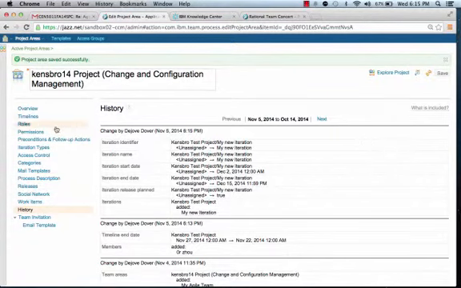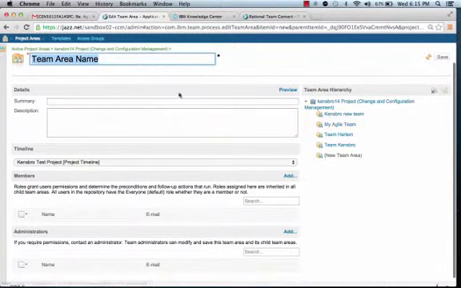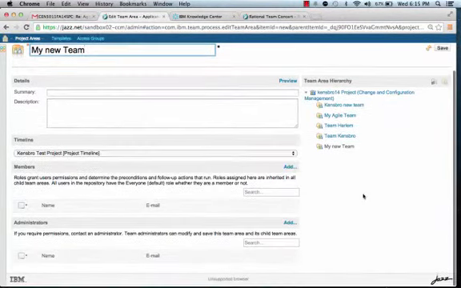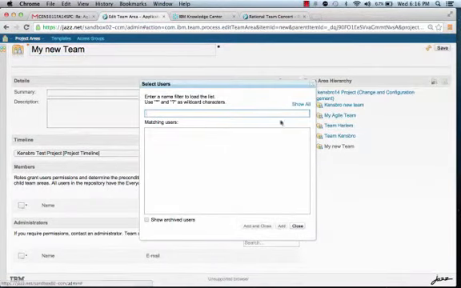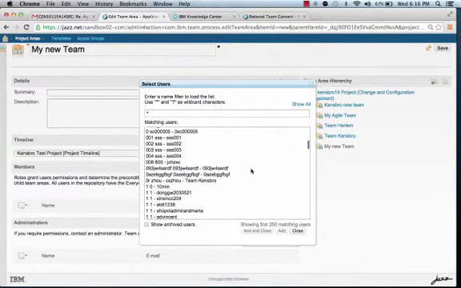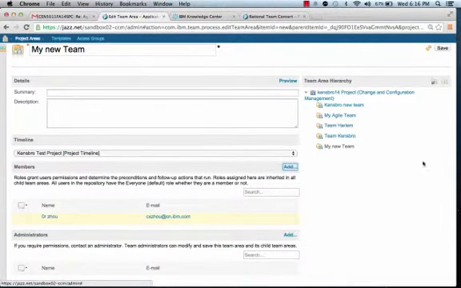And we can actually go back and create a team area for that project. So let's do that. I'm going to call it my new team. And we're going to add one member, just for consistency, I'm going to add the same member that I added to the project area, which is Ozu. So let's add Ozu to the project area and then close.